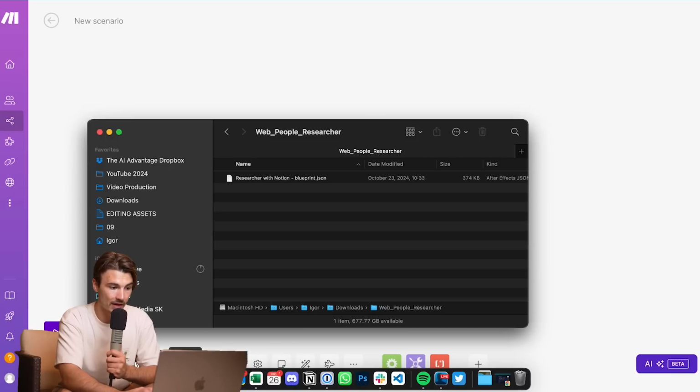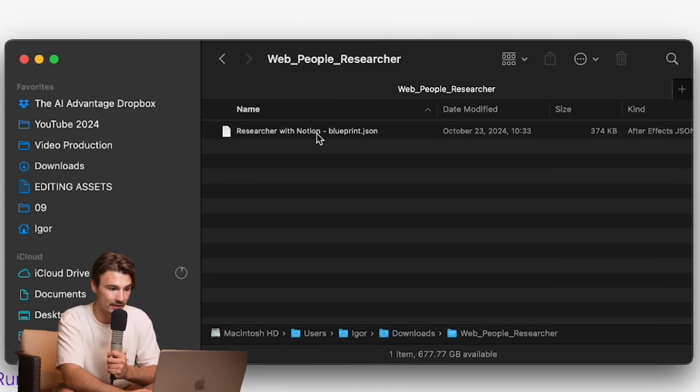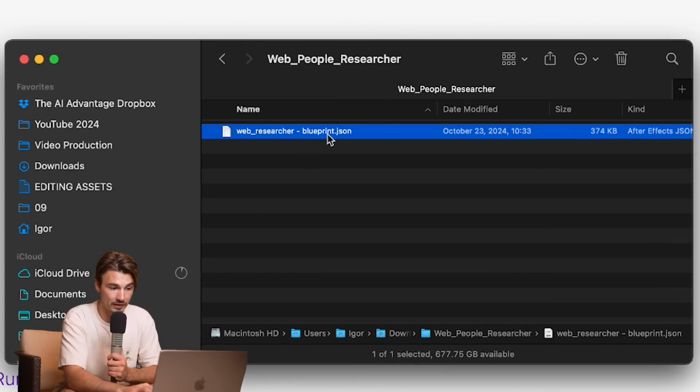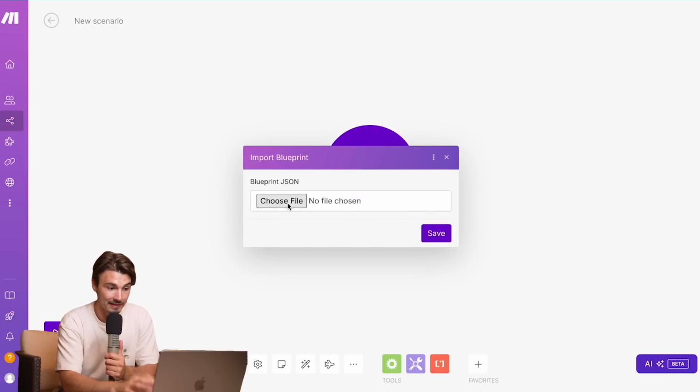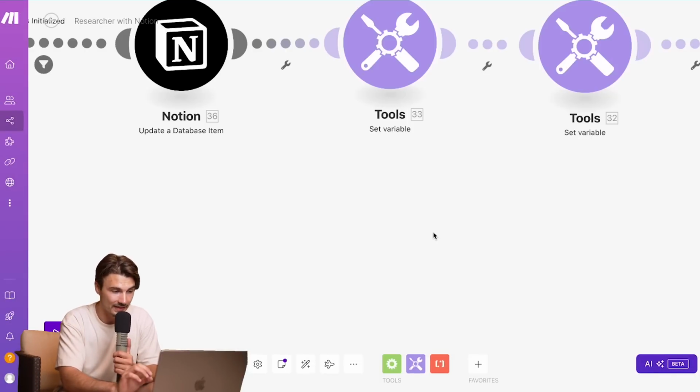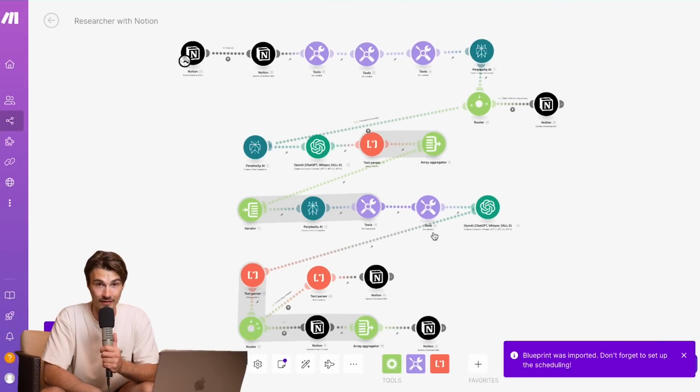And you'll very simply do that by going to the link in the description and downloading this file. It's called webresearcherblueprint.json. And all you need to do in here is say import blueprint. And now you might have already guessed it. You just navigate to the file that you just downloaded for free from the description. You say save and voila, the entire thing is imported.